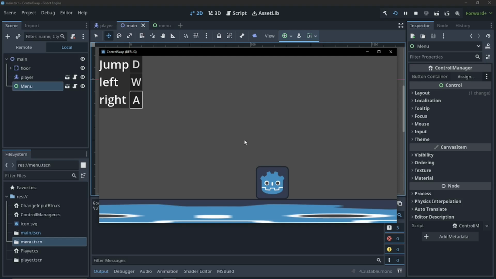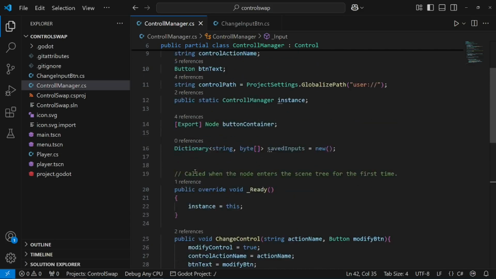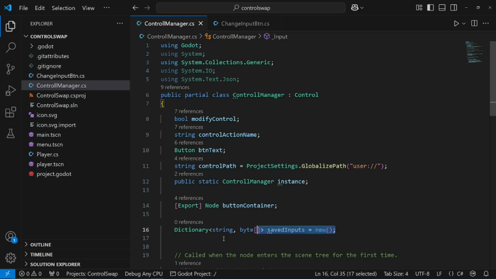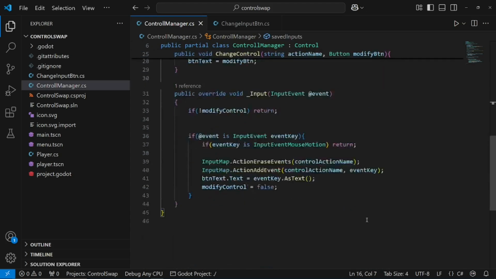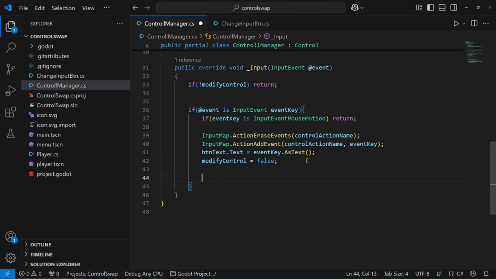The more complex part comes in saving the controls and then loading them back into the game so user settings are saved. We're going to be doing that now. So if you remember, we created our dictionary up here of saved inputs. We're now going to actually add in the inputs we want into our saved inputs variable.